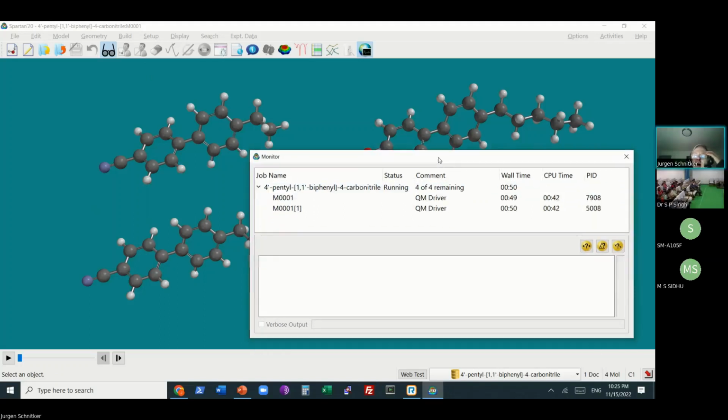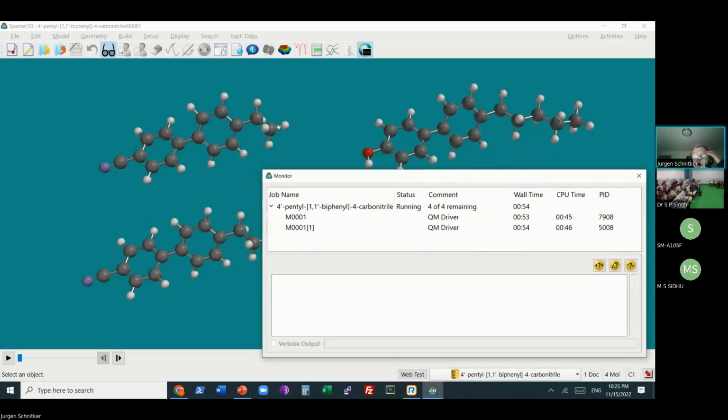I also missed something. I should have minimized first classically in order to get a better initial structure. That was a mistake I made. Then it would all run faster.